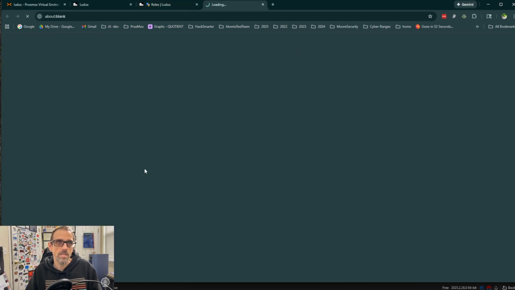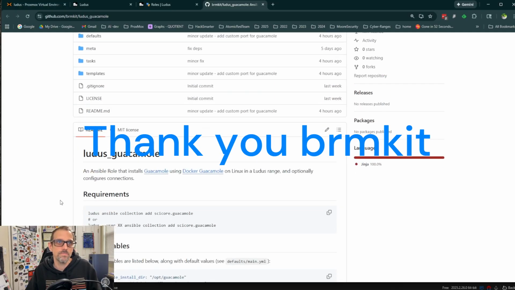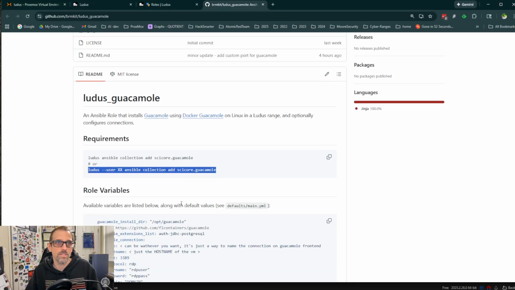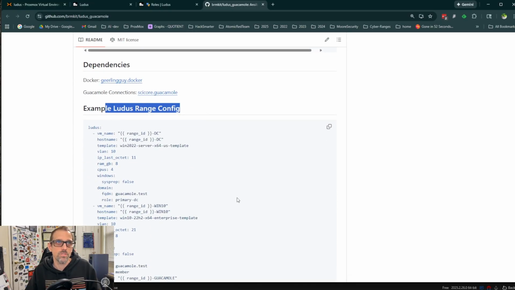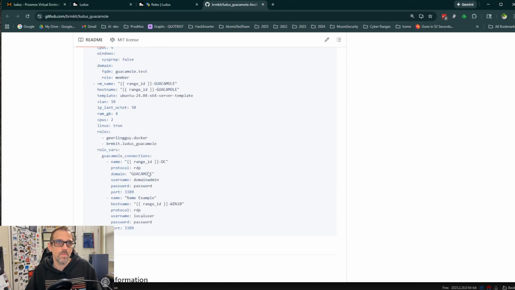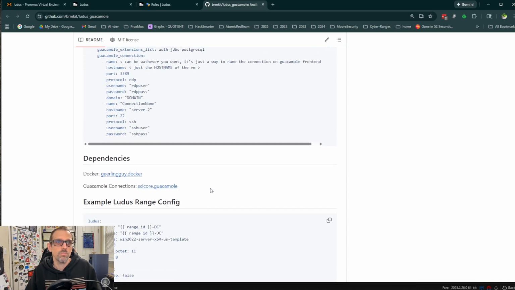So let's just click into here. And here is the GitHub for this. Looks like this is an Ansible collection. So that is fantastic. And we will need to run a few things to get this going. Looks like it even comes with an example Ludus range config. All right. The host name I think is missing from this piece, but let's go ahead and deploy this range.